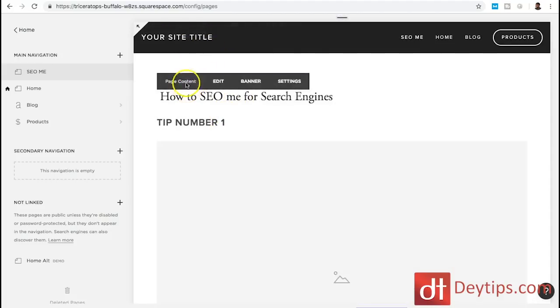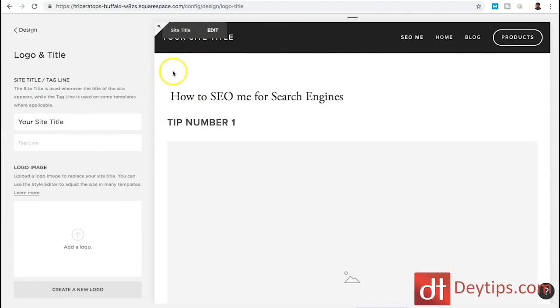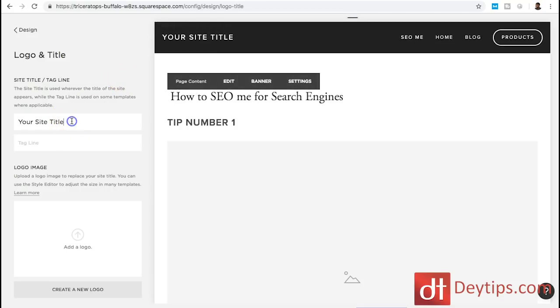First thing is your site title. Now, your site title, you can name this anything. I suggest that you have your keyword here as your site title, because search engines will pick this up. So that's a great place to have your keyword. So let's say my keyword was tennis lessons in London. Then I want to change that and make sure that that is my site title.